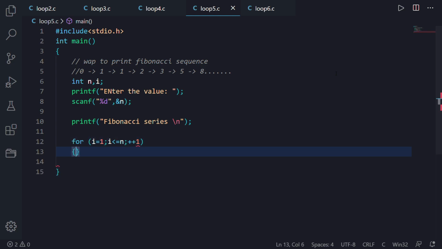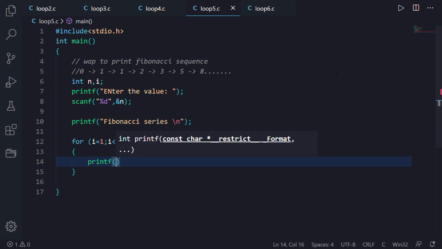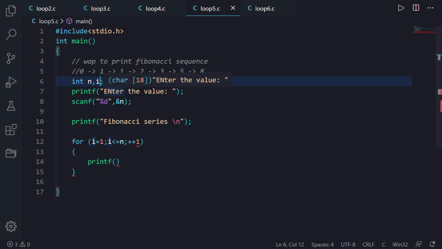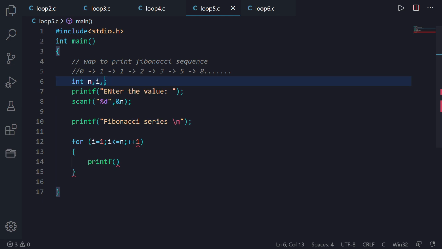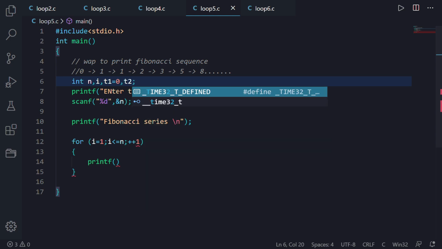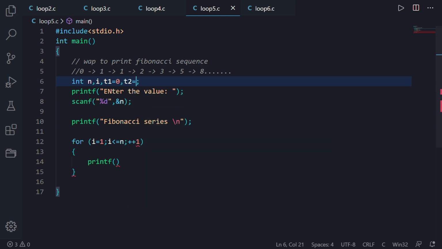Now we will just print a value. The first values, 0 and 1, we have to declare, so here only I will write t1 is equal to 0 and t2 is equal to 1, and then we will also declare a next variable, next.